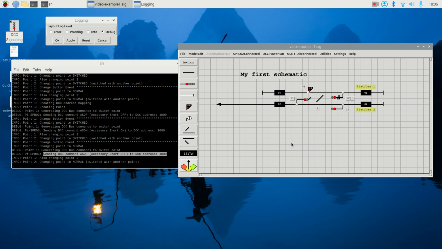What we'll do in the next video is look at configuring the interlocking and the automation of the various signals.